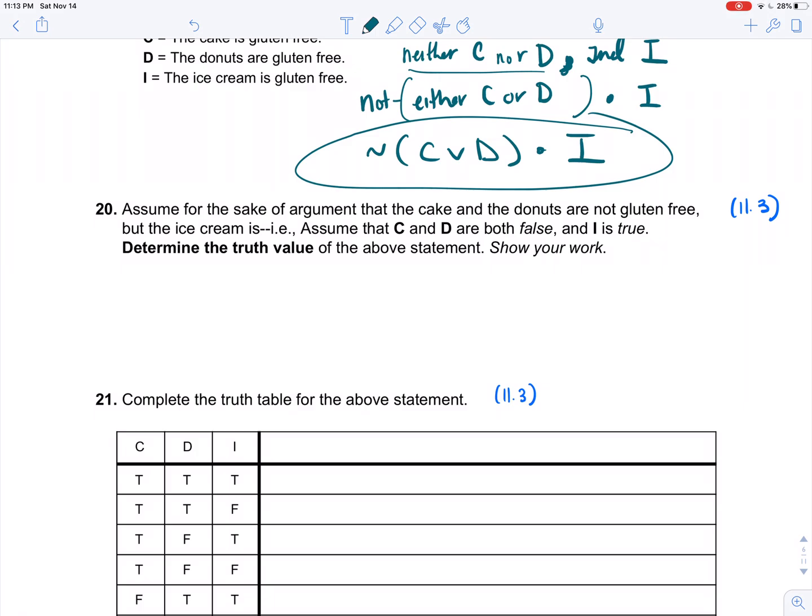Okay, so assume for the sake of argument that the cake and the donuts are not gluten-free, but the ice cream is. Basically assume C and D are both false and I is true. Let's determine the truth value of the above. Well, all we're doing is just start with a statement, not C or D and I, and then follow what's being stipulated here. So C and D are both false, assume that, and I is true. And then just work our way from inside out. So a disjunction of F and F is F. The negation of F is T. And the conjunction of T and T is T. So the final truth value for the statement will be T.